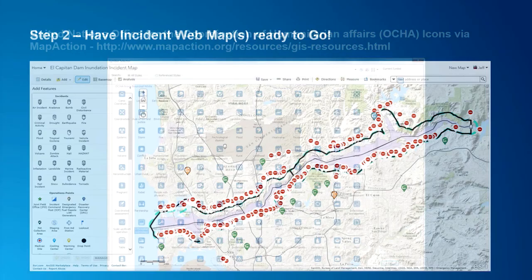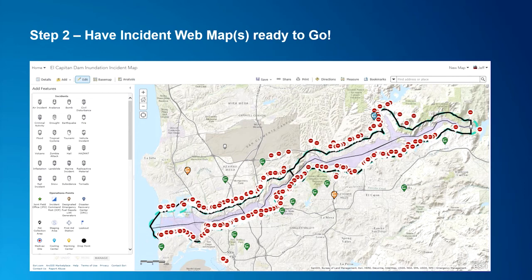The next step here is to have your incident web maps ready to go. Basically, have the feature services that you created in that first step loaded into a generic incident map template that's ready to go and ready to mark up, as you see here, when the disaster strikes. This is something that you don't want to have to spin up when disaster strikes. You can get going with it straight away. And these are good things to have prepared and built inside your organization before disaster happens.